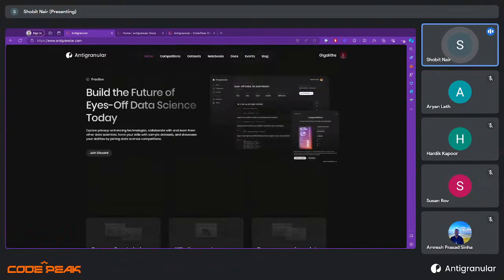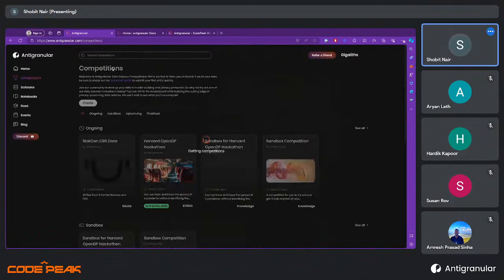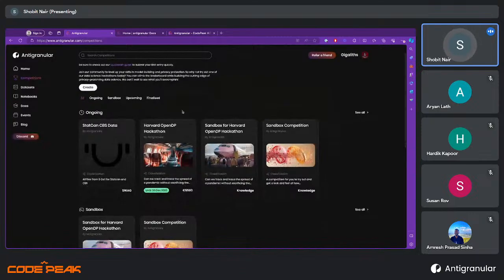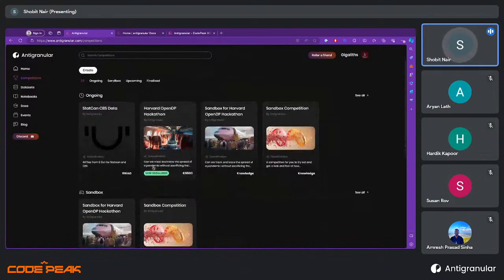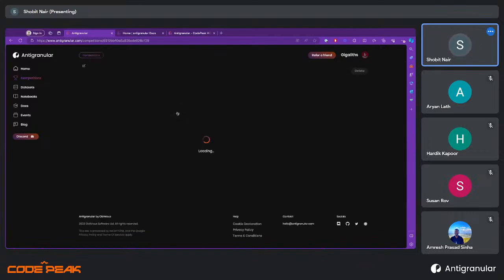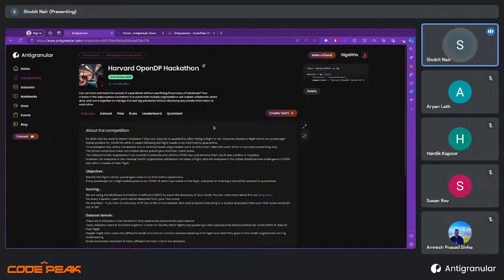This is the homepage, and all the competitions take place here. For phase one, you need to participate in the Harvard OpenDP hackathon. But I would strongly suggest you try out the sandbox for Harvard OpenDP before you jump into the hackathon. The sandbox is just for you to try and test out things. Based on this, you would be getting 50 points multiplied by the score you get in the Harvard OpenDP hackathon, which will be added to the CodePeak score. And for phase two, Hardik will discuss it later.